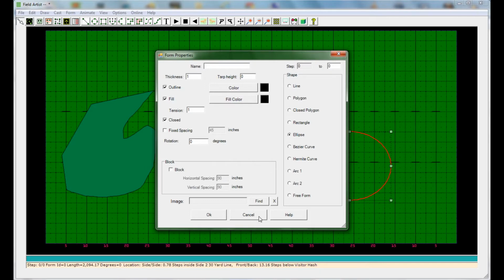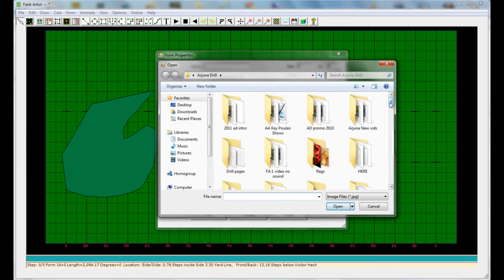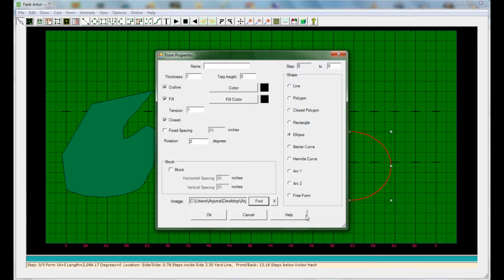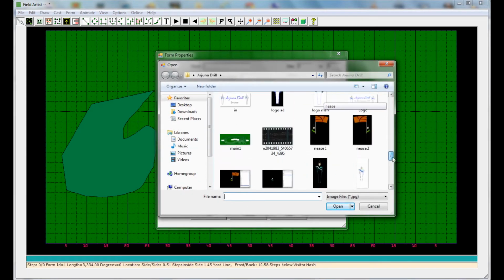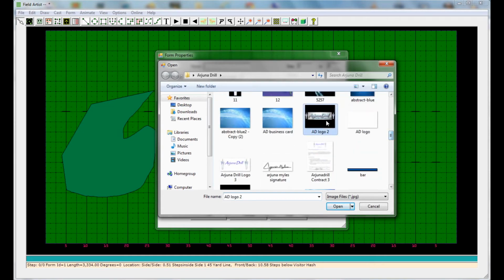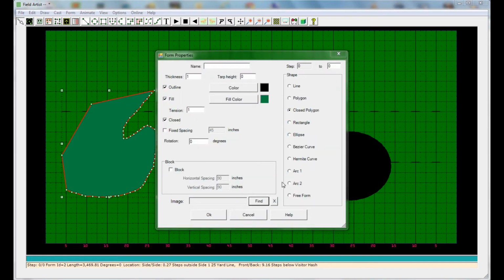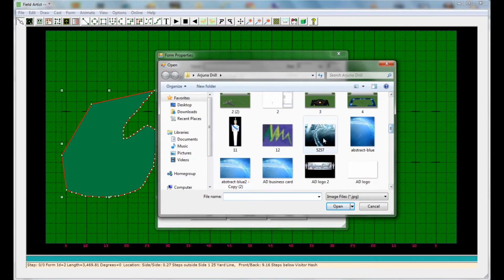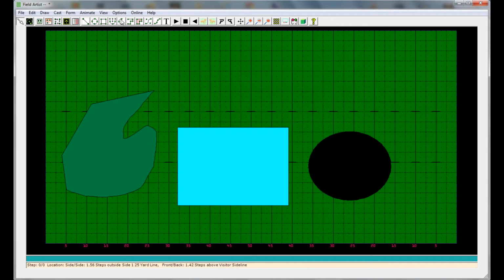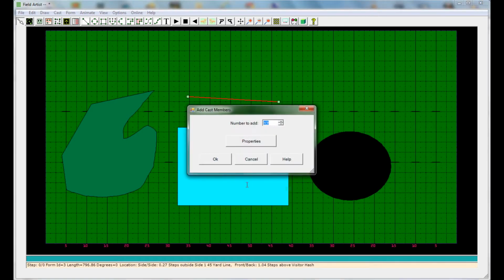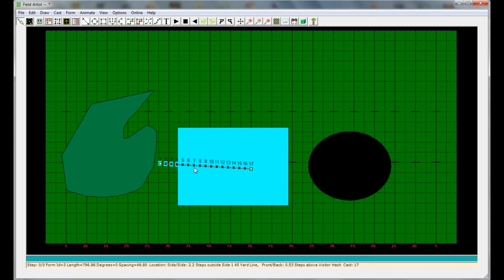Next thing you want to do is add a picture to it, because all the tarps will look a lot better with pictures in them. So I'm going to just select some pictures for each one of these. And then for this one, add one more picture. We'll be all set. Before I show you the 3D mode of those, I'm going to add a cast form, or a cast here, just to show you that the cast will still appear above the tarps.